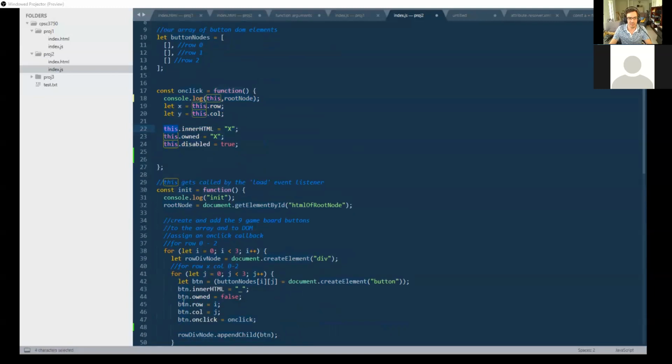And when we assign these extra things to the button, because if a button is just an object, and an object is a key value store, we can put whatever keys and values onto this thing as we want. So I just made up row and column. You could easily call it X and Y, owned. Some of them are special, like inner HTML. If you write into that like this, then it actually sets the text inside the button.